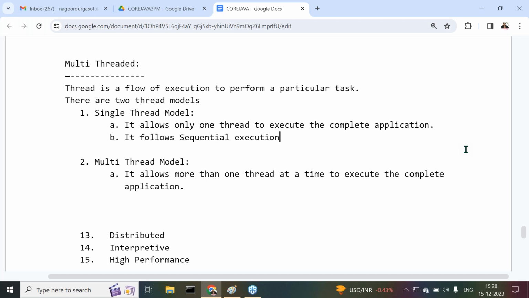It follows what there? Sequential execution. But in the case of the multi-thread model, 5 modules are available, and I am providing 5 separate threads. All 5 separate threads are executing their individual modules. All of them are executed parallelly. Now, what execution does the multi-thread model follow?